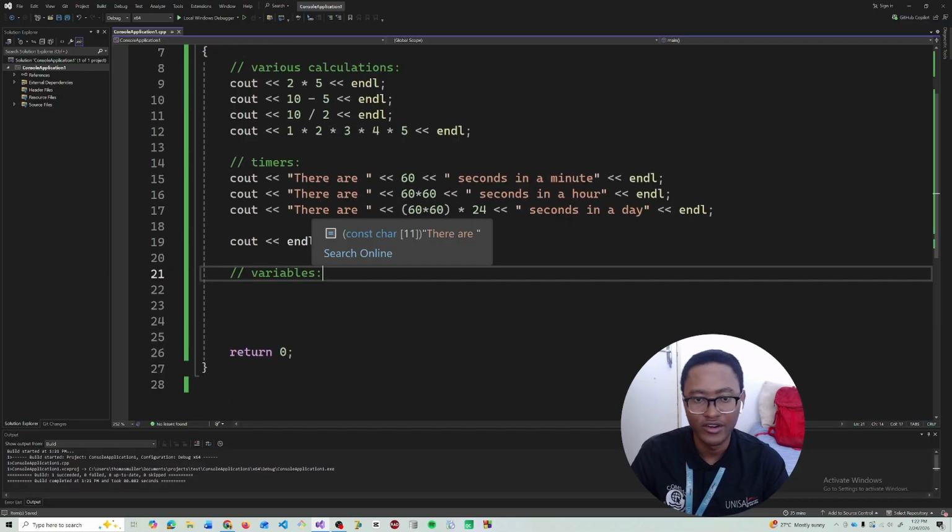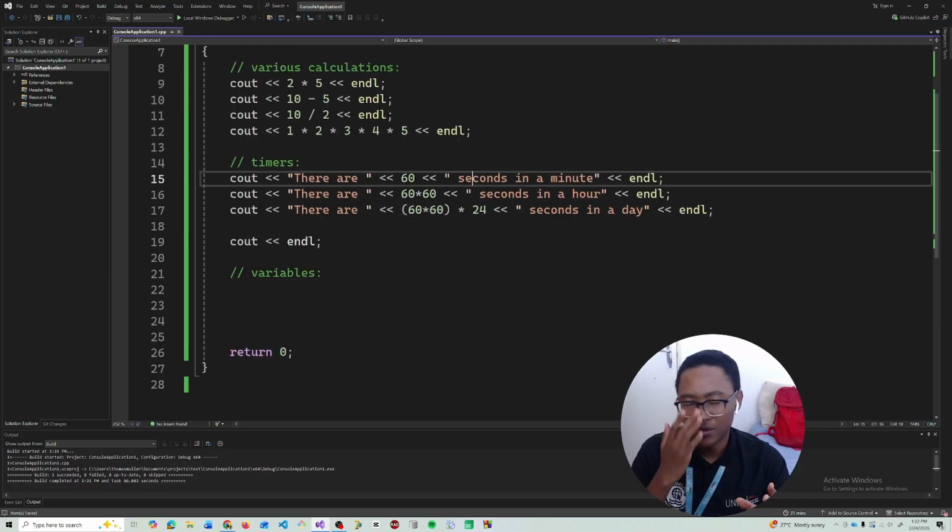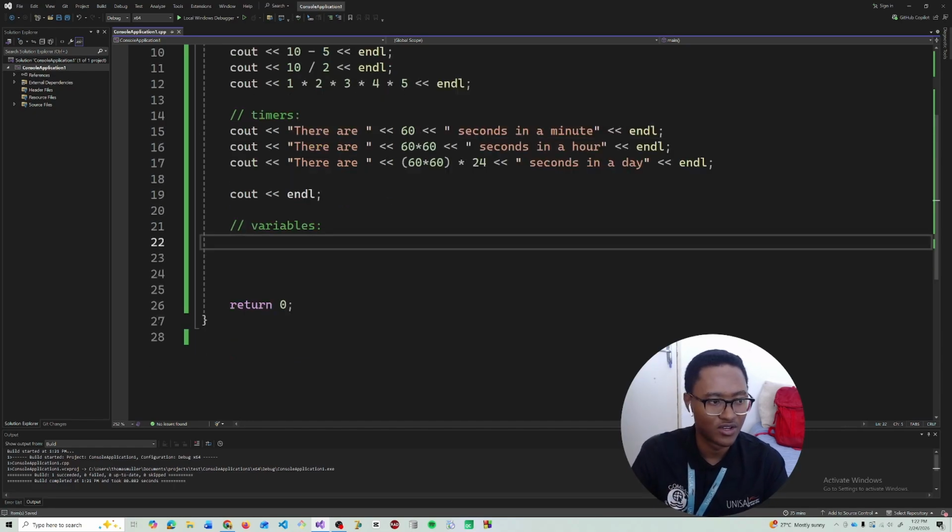Okay, so what are variables? Variables are basically storage units, storage containers. It's where you have these numbers, right? Now you want to store these numbers somewhere, and then you want to reuse these numbers, instead of manually typing them out over and over again. So let's demonstrate that real quick.